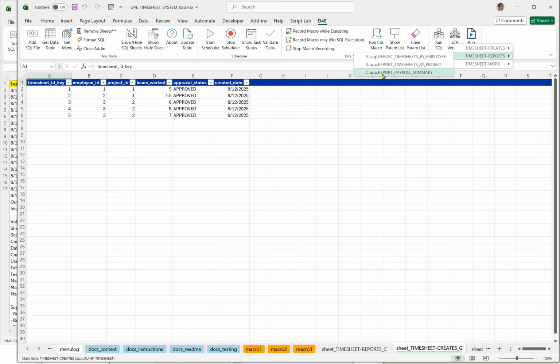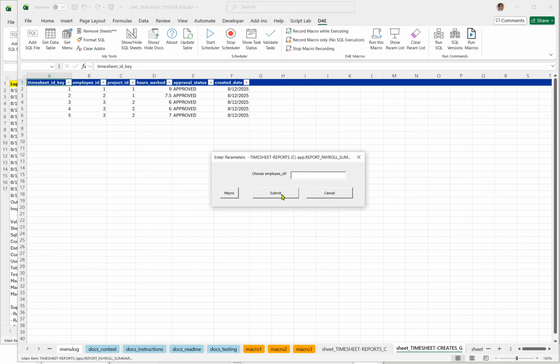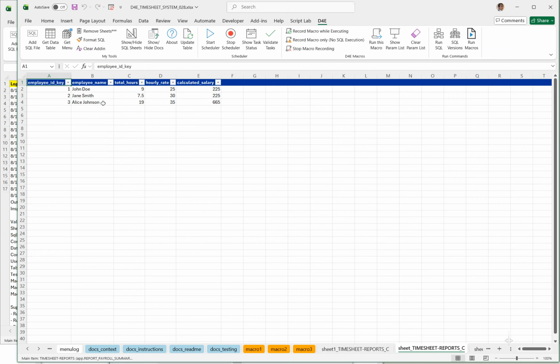So we can look at the payroll summary again, and we see this employee 3 has now more total hours. So as a complete system, it already works. From here, we can continuously improve the application to suit our needs.